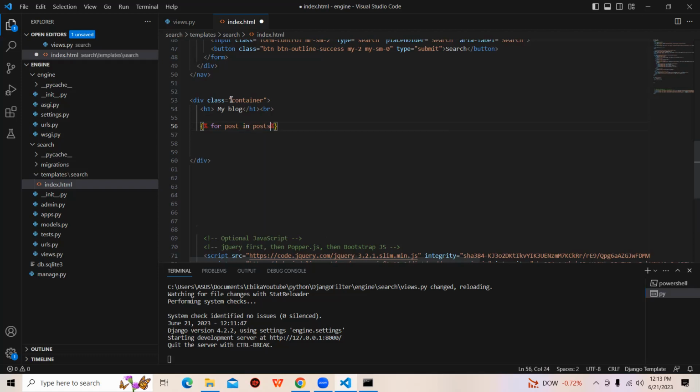For post in posts. Okay, now this means that all our posts should drop down. We need all our posts. It's more like we are looping. We are actually looping into all our posts.